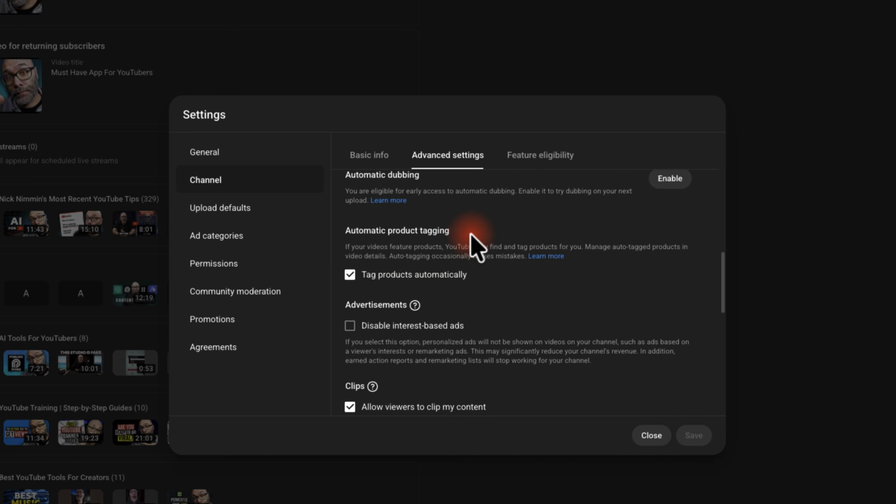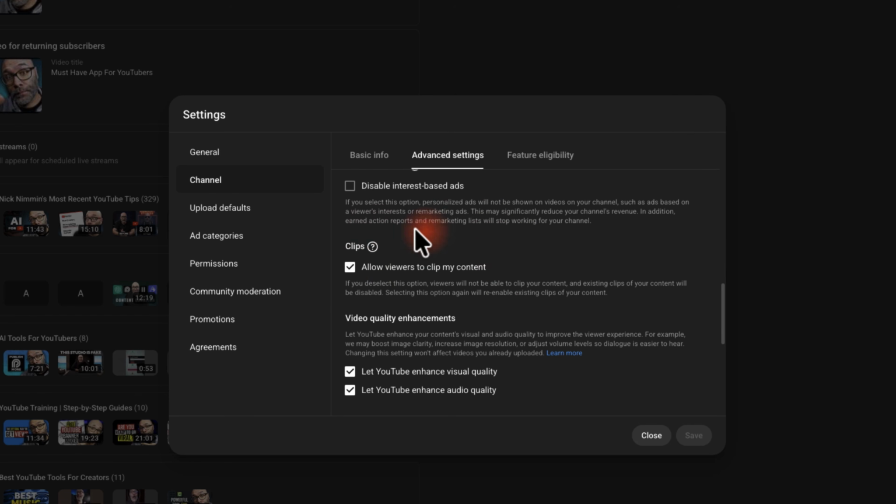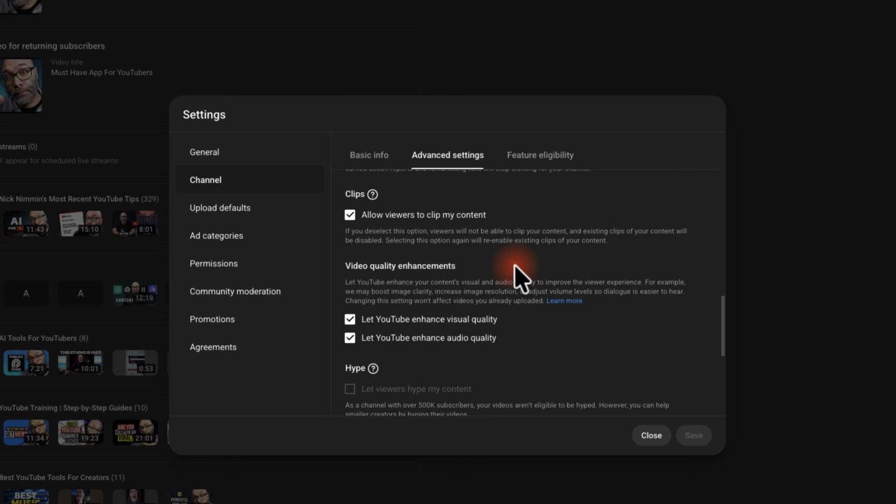They've also added a feature here for automatic product tagging. If you do have this activated, you want to keep an eye on it and just double check any automatic tagging that happens. If you keep scrolling down, you also have the option here to allow users to clip your content. So you want to decide if that is on or not for you.